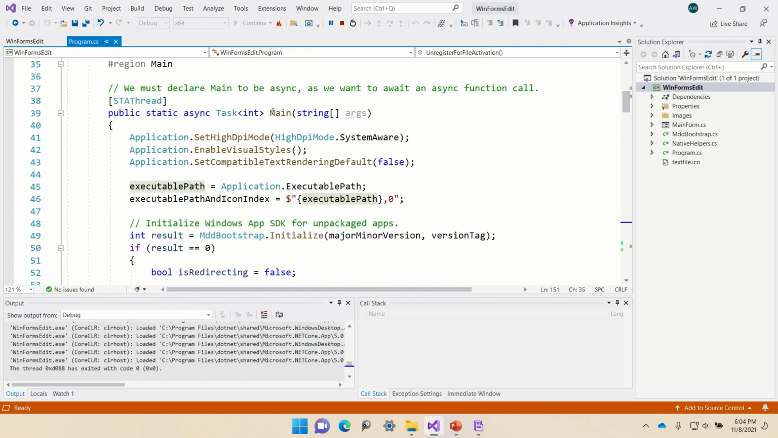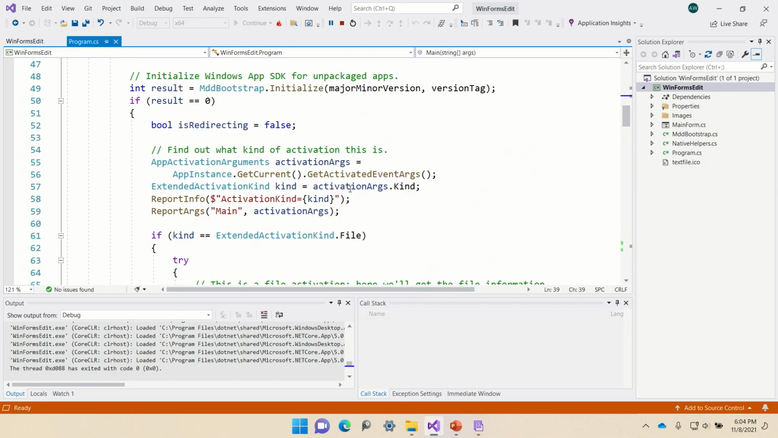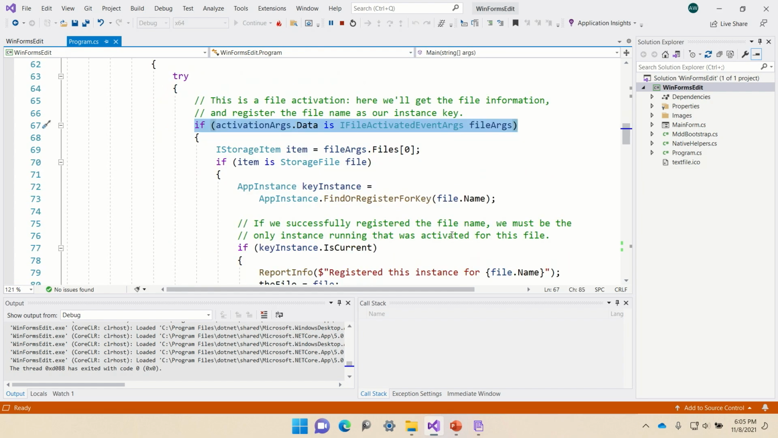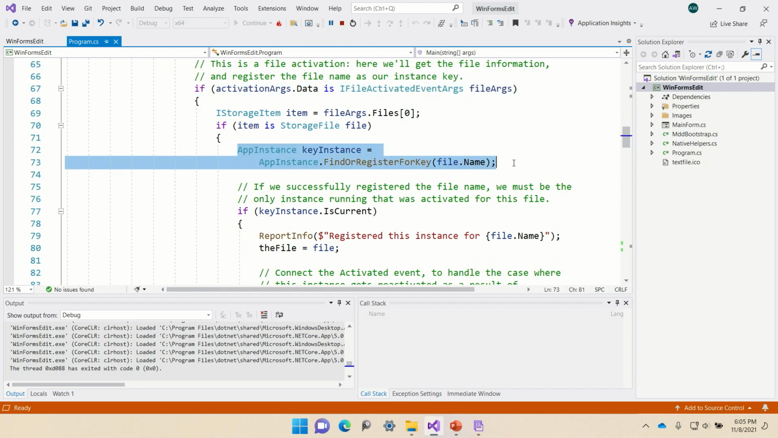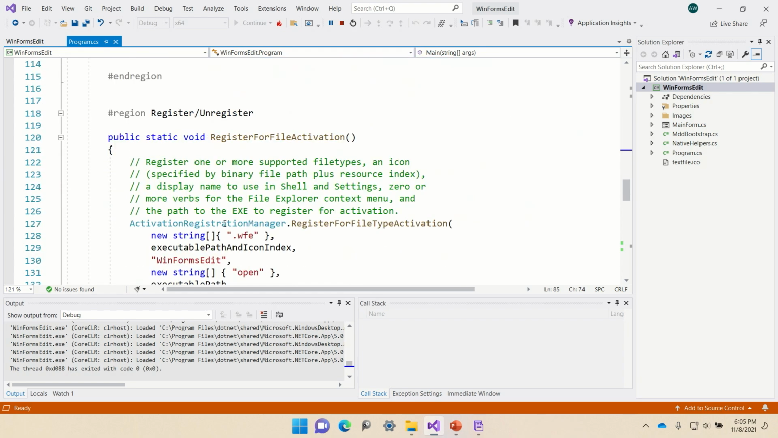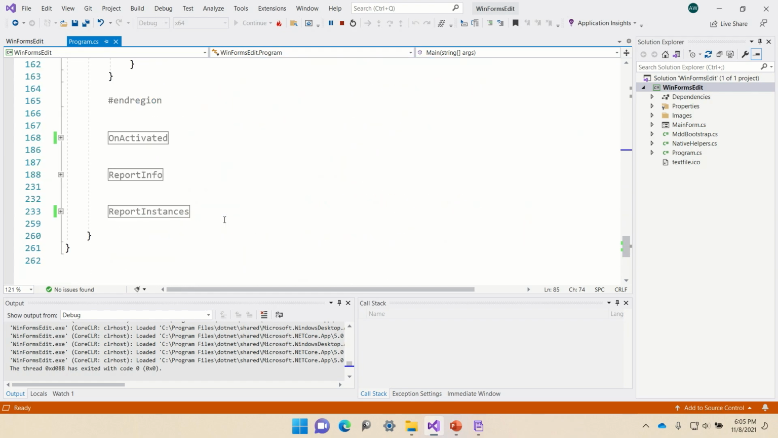And the code for this, again, back in main, I get my activated event args. I figure out I want file activation. I get the file out of the event args payload. And then I register the file name for this instance. And I get an instance back. And if that instance is this current instance, it means that I've got the file open and nobody else has got the file open. So I then hook up my activated event so that subsequent activations come into here.